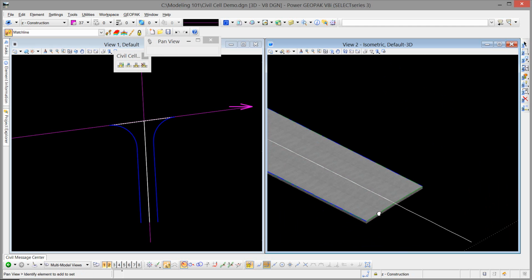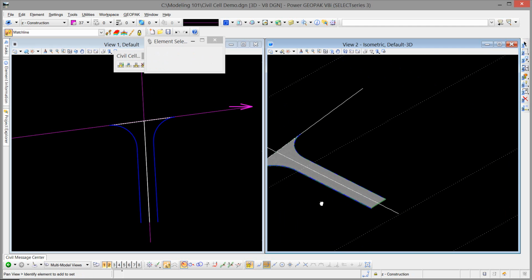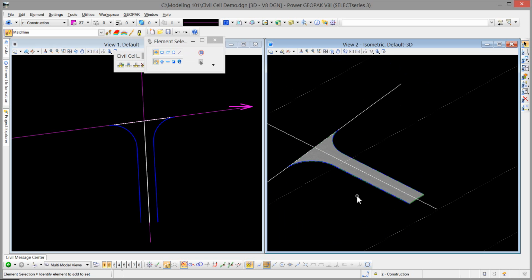Okay, so that essentially is the creation of the terrain model, and also the application of the surface template. And so we're going to break the video here, and then we're going to come back in our next exercise and apply linear templates along the edges to complete our tie down to our terrain model.